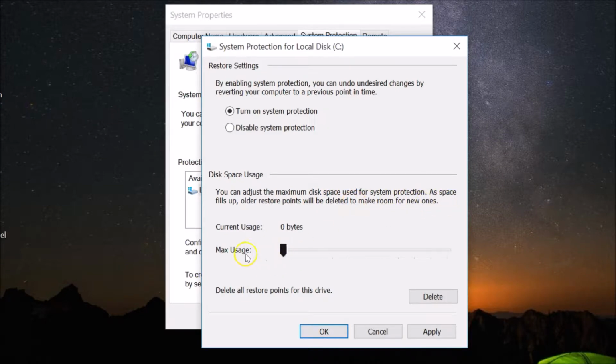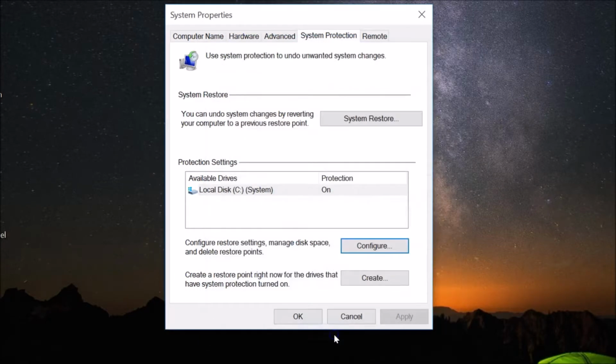You can select this max usage with the slider. So I'm just selecting 6%. You can select any percentage that you are comfortable with. Here you need to click on the Apply button and then click on the OK button. You can see that the protection is turned on.